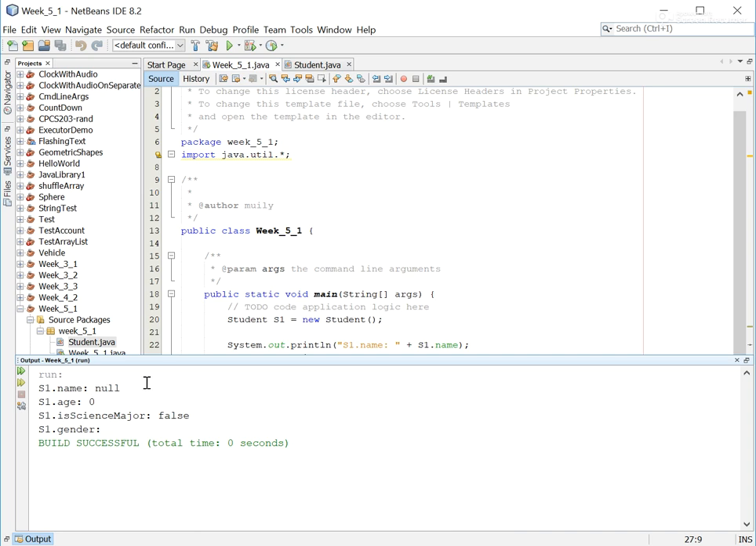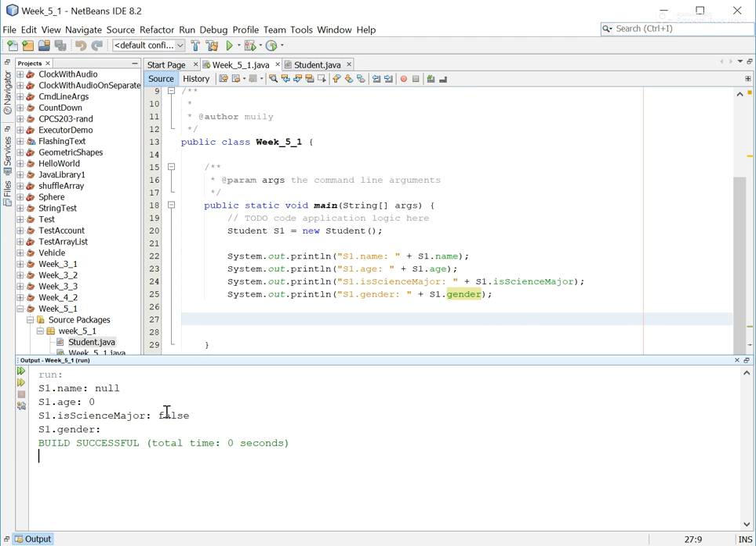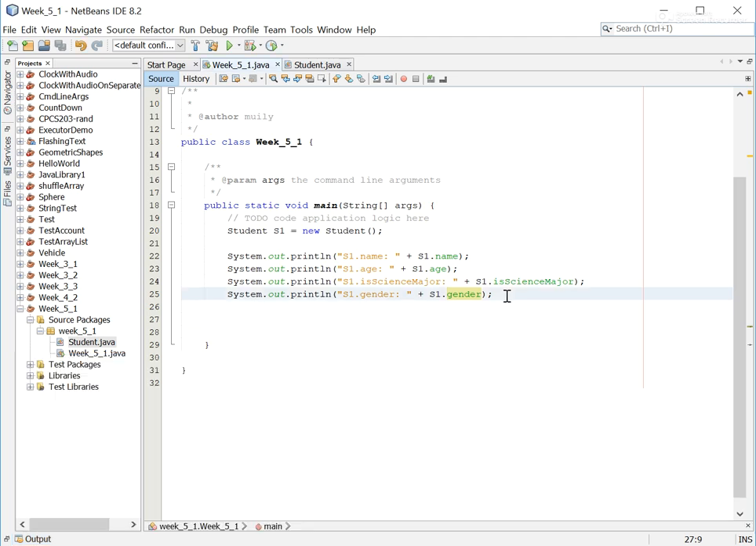So s1.name is a string, and is initialized by default to a null string. The age variable is an integer, the numeric variable, and is initialized to a 0 by default. The is science major member variable is a Boolean and is initialized by default to false, or think of it as a 0. And the gender variable is a character. The character variable is initialized to a null character, and it's not printing out as anything. So you can see this was the default initialization of member variables of the class by the Java compiler.